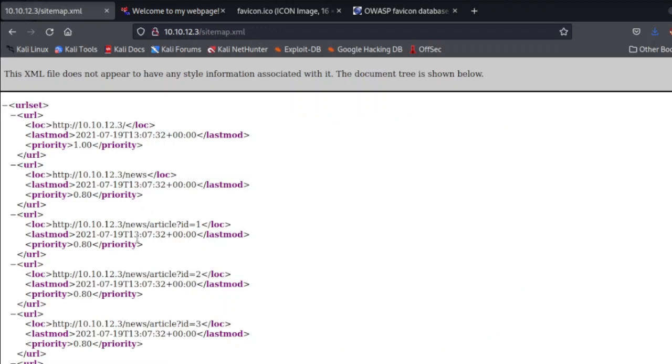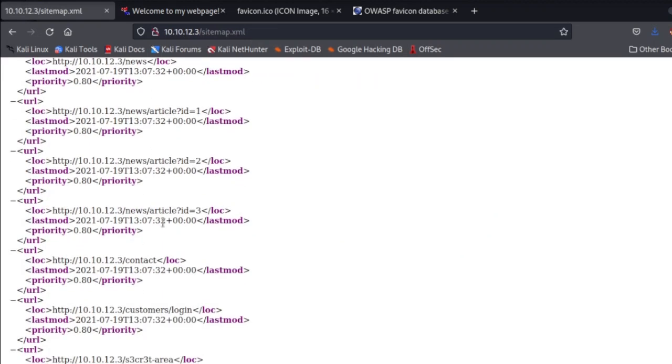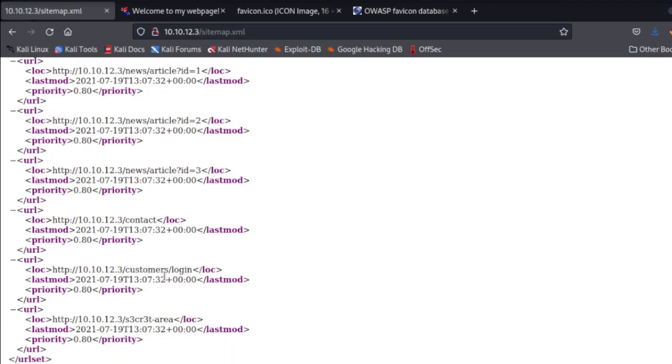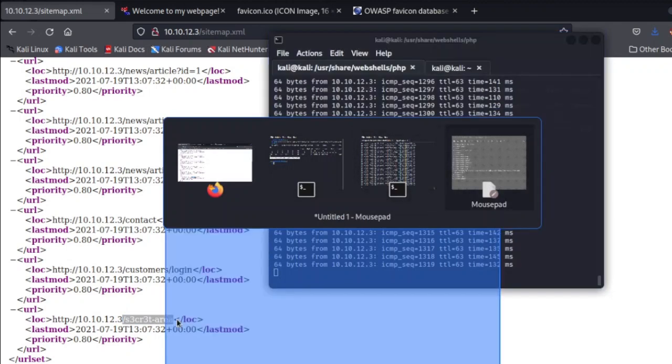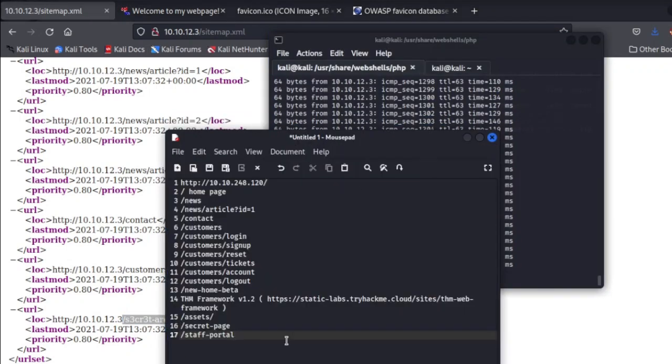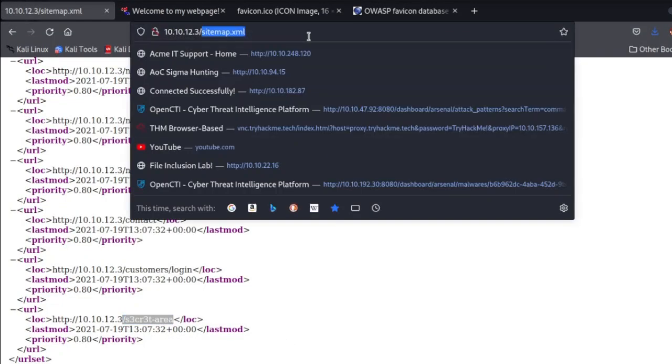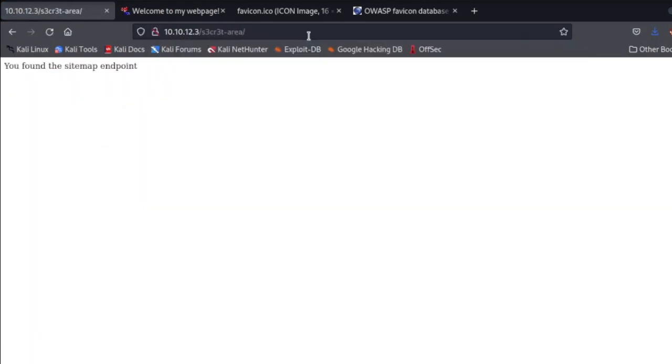These links for now are things that we saw, nothing new. Contact, customers login. Oh, and here we have a new area that we didn't have before, or maybe we did. Let's open the notepad. No, we didn't have it before, so we can add it to our list of places to look at later on, or we can look at it right now. Why not? And here we have, you found the sitemap endpoint.